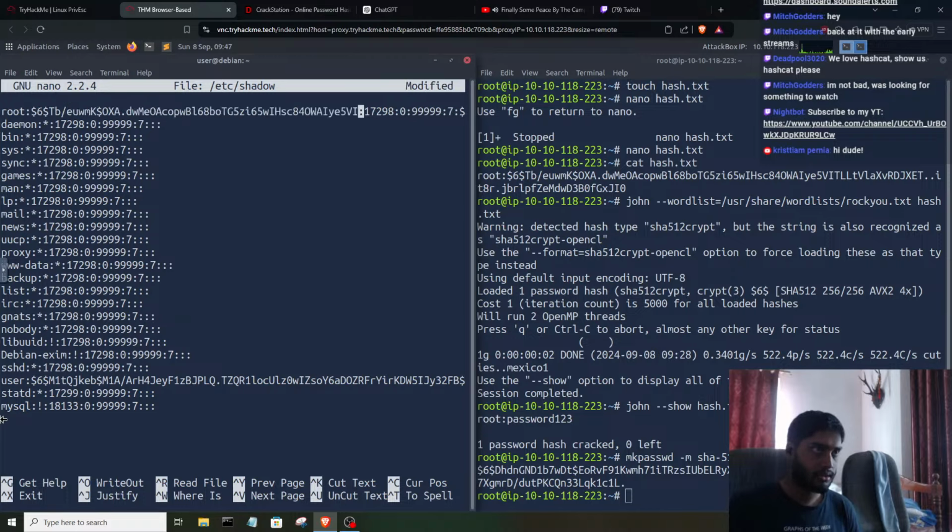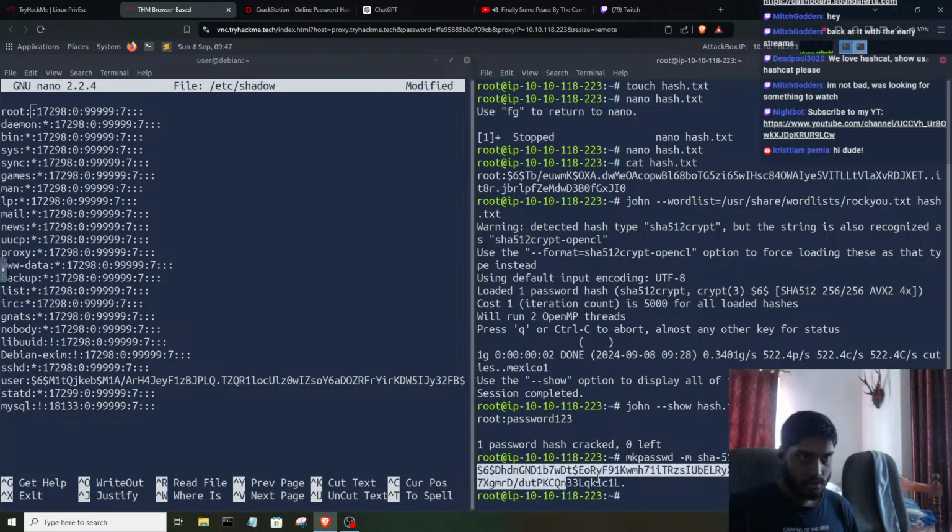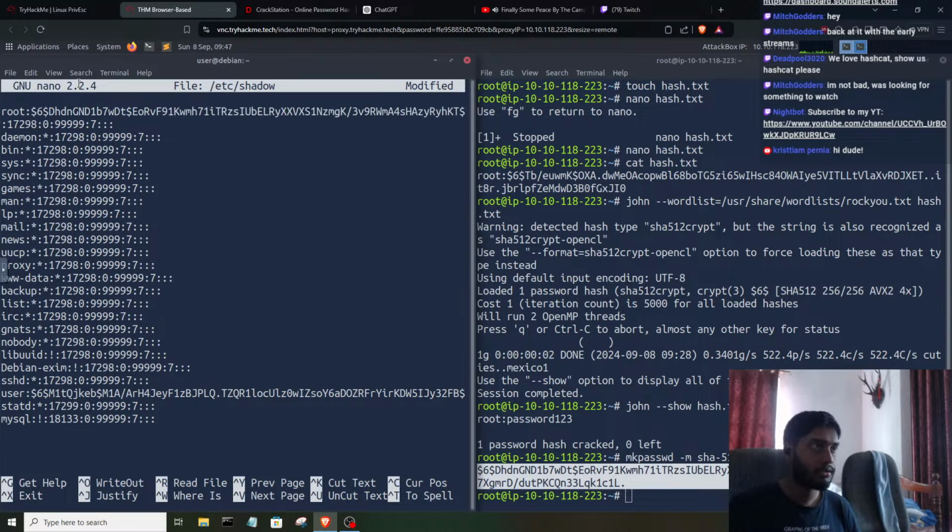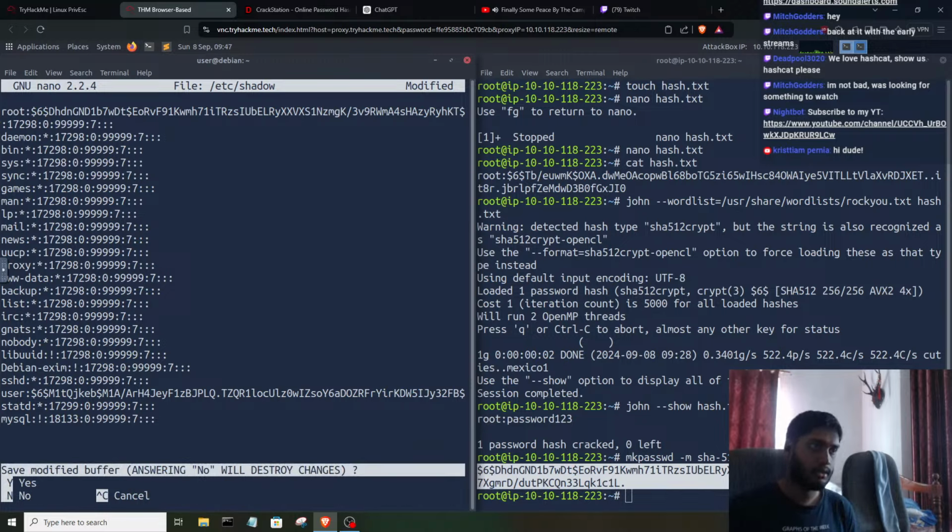So do that, and then do that, and then we're just gonna copy and paste this hash right here over there. So copy it, and then we come back right here, and then we paste it. And there we go, and then we save it before we quit. So Control X to get out of here, and then yes to make the changes. File name to write to, it's gonna stay the same. So etc shadow.